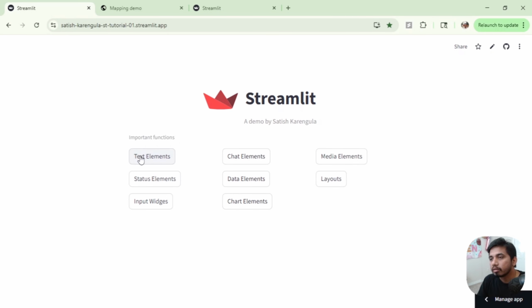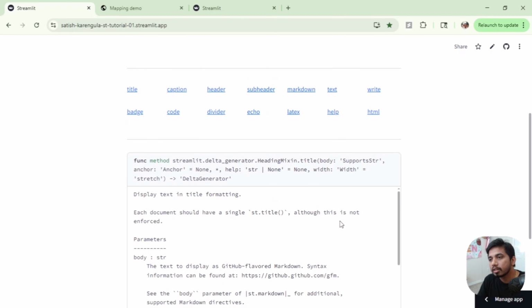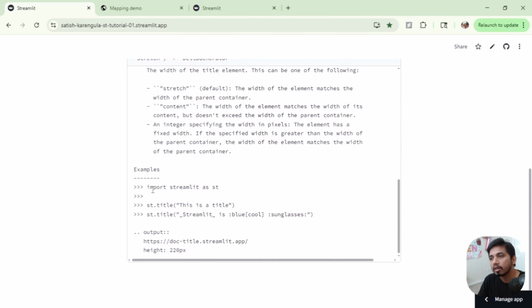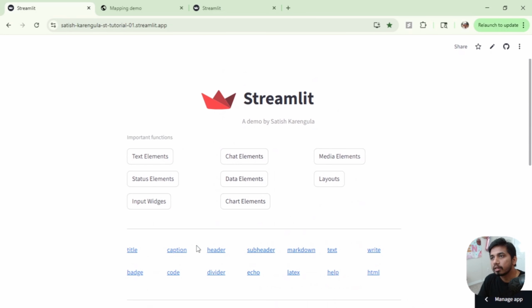And here there are text elements. If you click on it, you can see what the things are. Now we have used title, right? If you click on this title, it will show a help page for the title, and also give you an example of what you need to do. This is exactly what we have done: import streamlit as st, and then st.title. Similarly, all the other things are available here, like caption, badge, all of them. Let me go through each one of them, then you can understand.